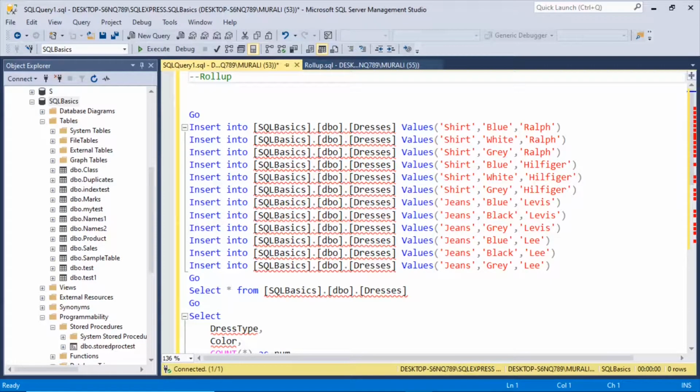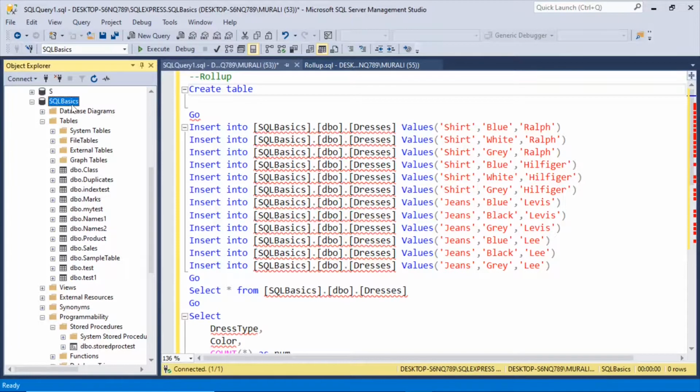In this video, we'll look into Rollup. Rollup is generally used for calculating the totals. So let us create a table. Create table. SQL Basics is the database name.